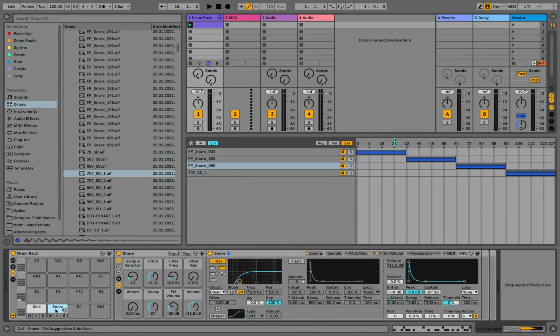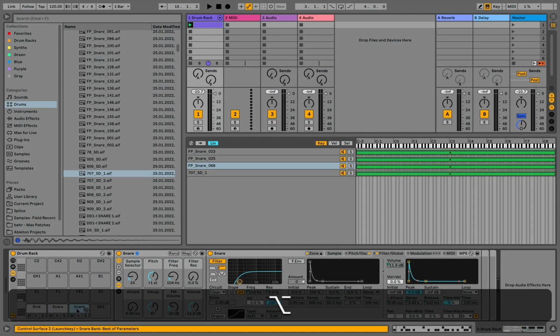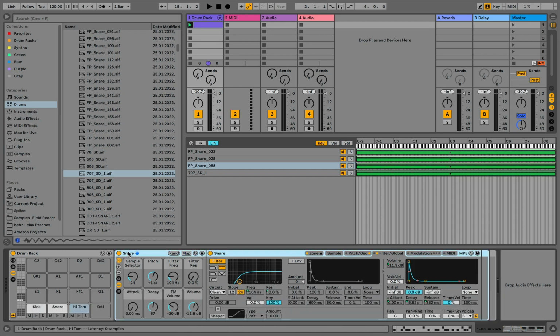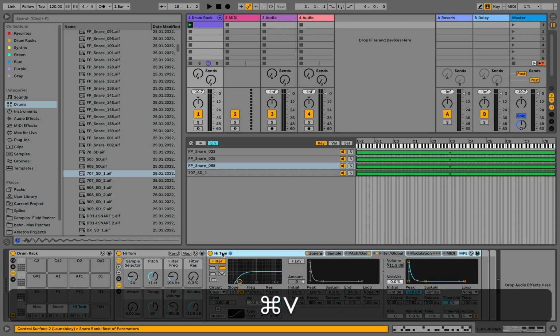So let's make a duplicate of the snare. I'm going to keep Alt held in, click and drag. And then let's call this high tom. Let's rename this, Command R. I'm going to rename it over here, high tom. This is also going to be renamed to high tom.